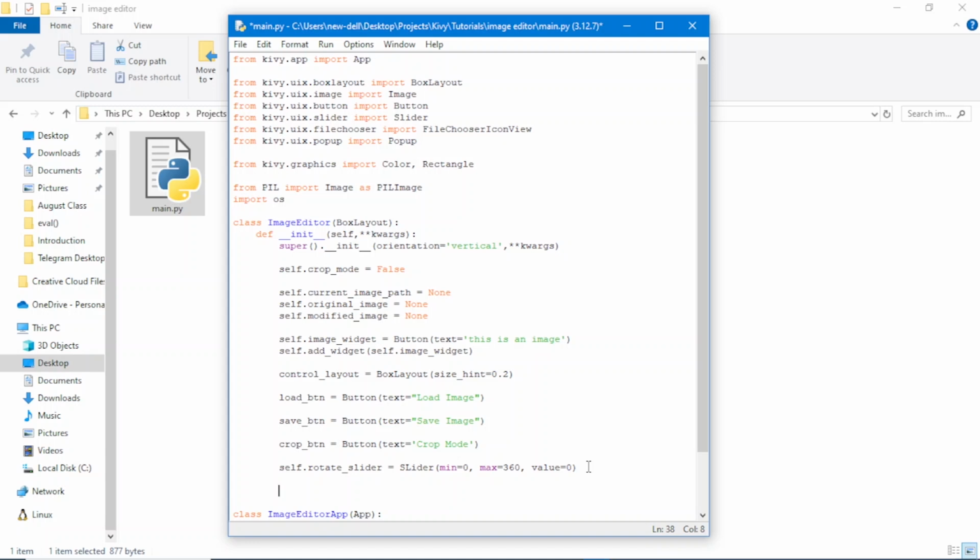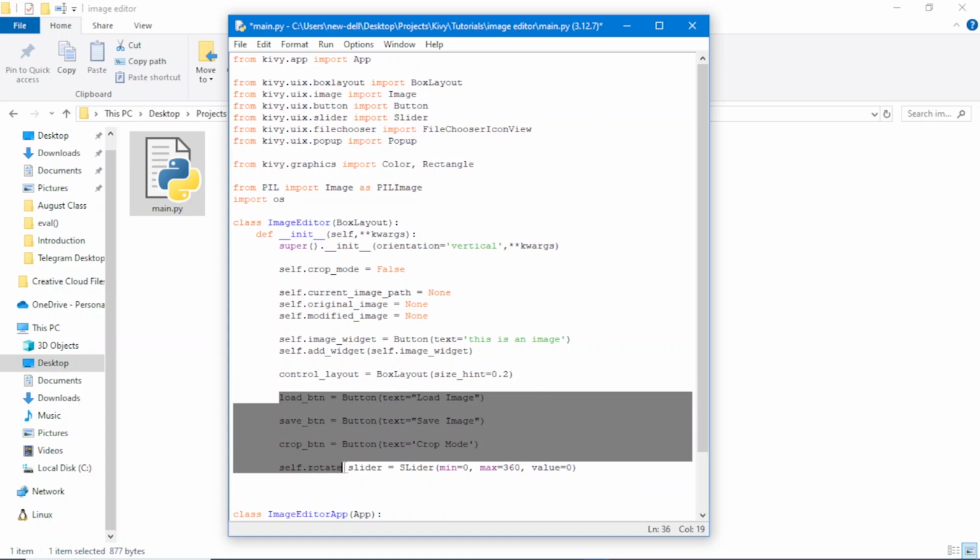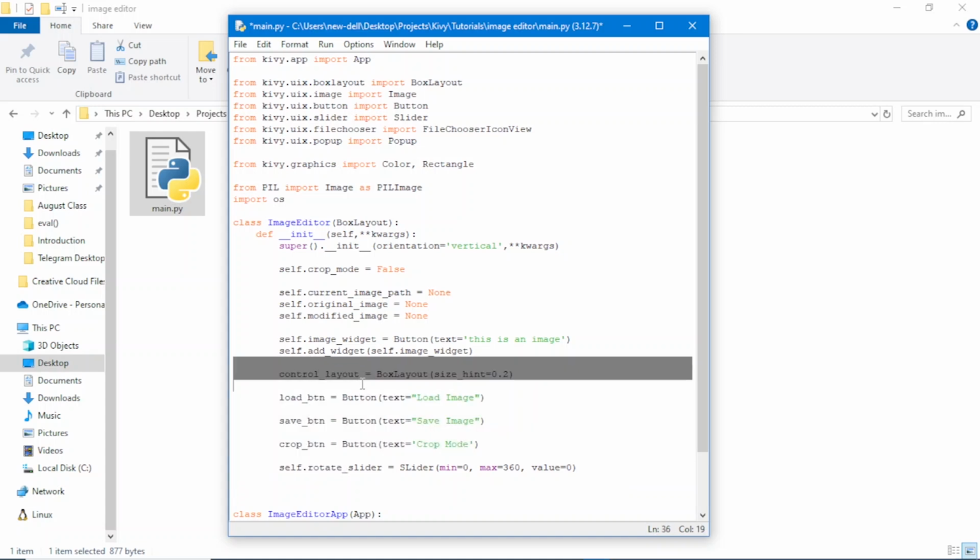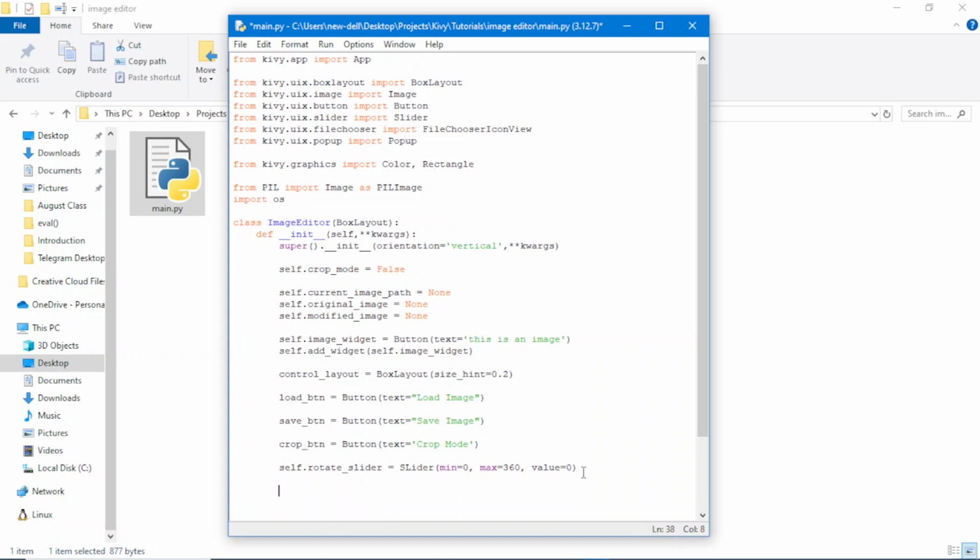everything into our image box layout. So firstly, we'll take all of these widgets, which are the buttons that we've created and the slider. We'll add them into our control layout. Then we'll add that control layout into our image editor layout, which will also already have this image layout that we have there, or button. So let's go on and do that. So control layout, add widget.